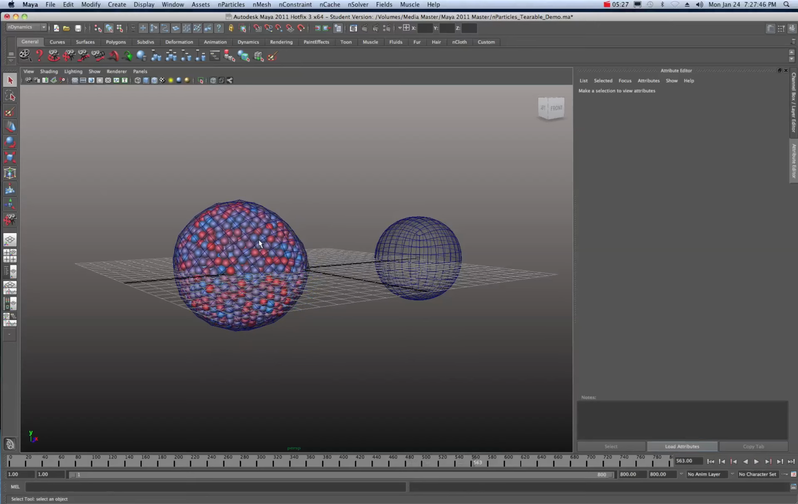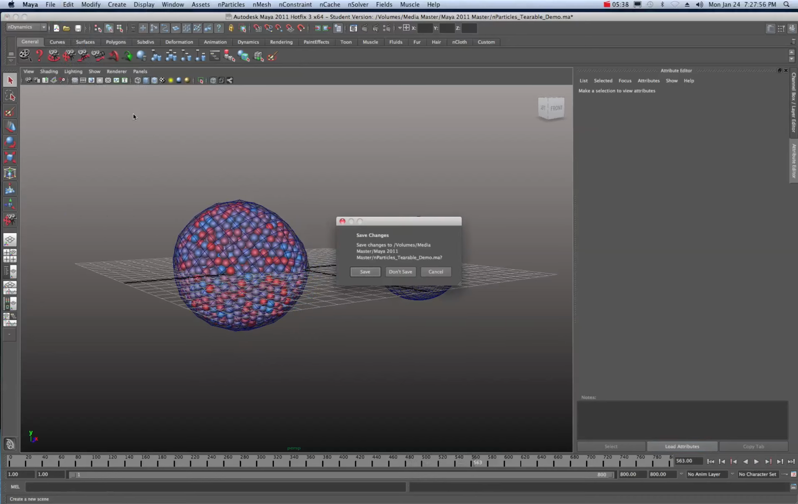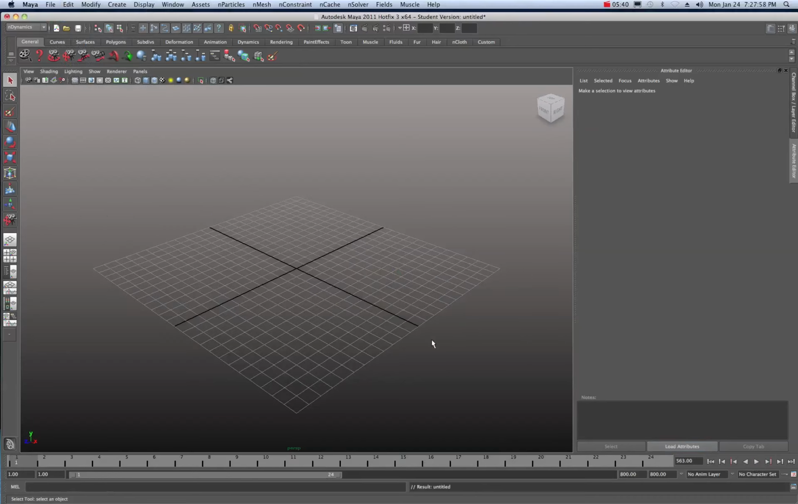Okay, so let's do this. Let's create a new scene and basically just start from the beginning. So I'll just come up here. We'll go to new scene. I don't need to save those changes. Now, right away, let's just set this timeline to like 800 or something like that. That gives us enough time to let a simulation play out.